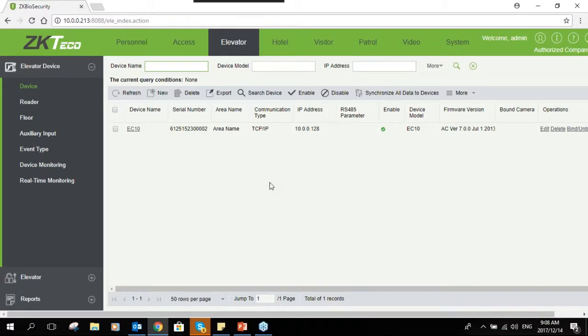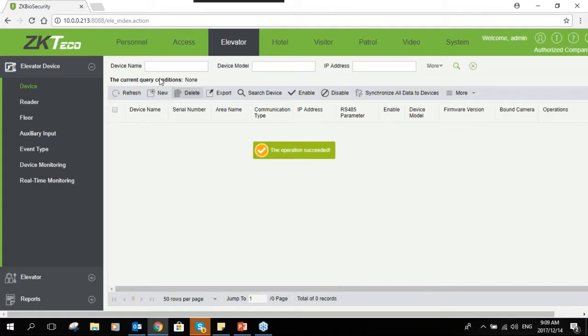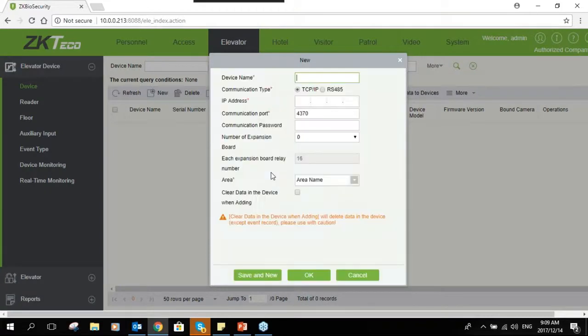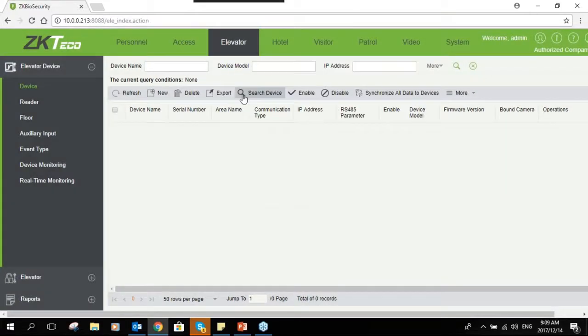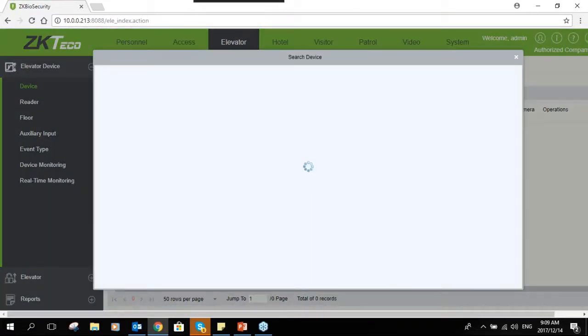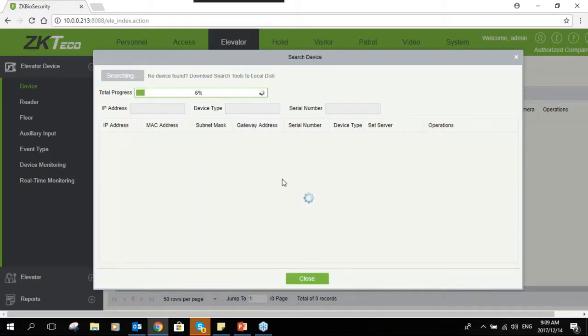So I'm going to show you how to add the device under your elevator module. I'm going to delete the device that I have already here. And then for you to add a device, unlike on the access control module, you don't have to search, you can add it manually. You can search either or you add it manually. And you can search.